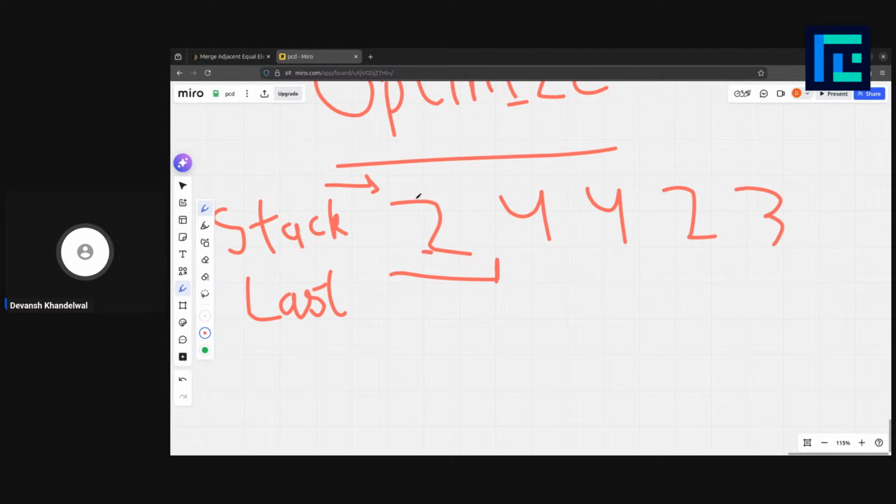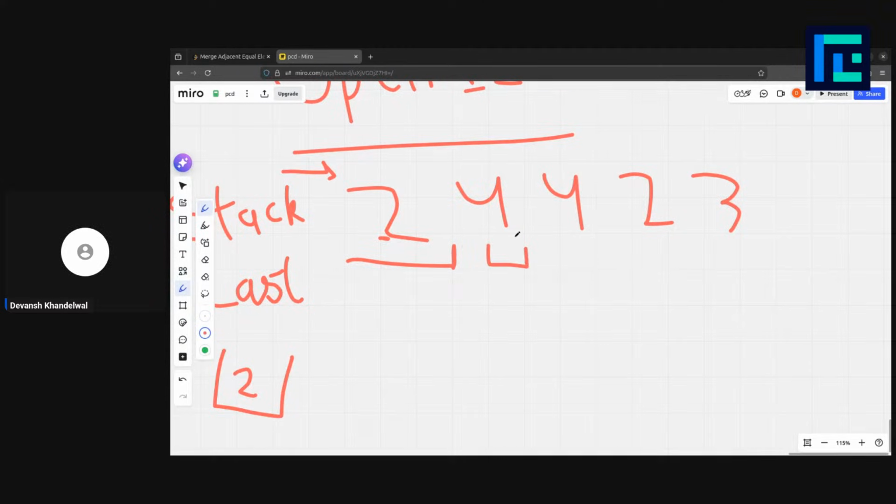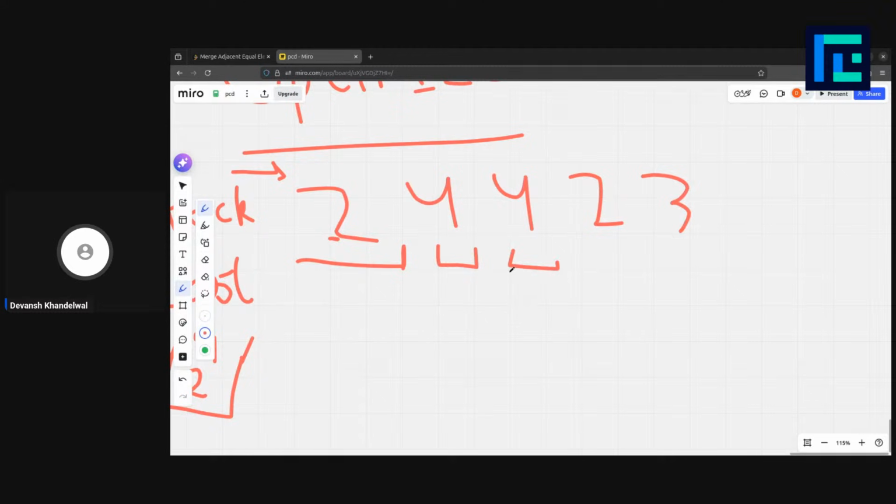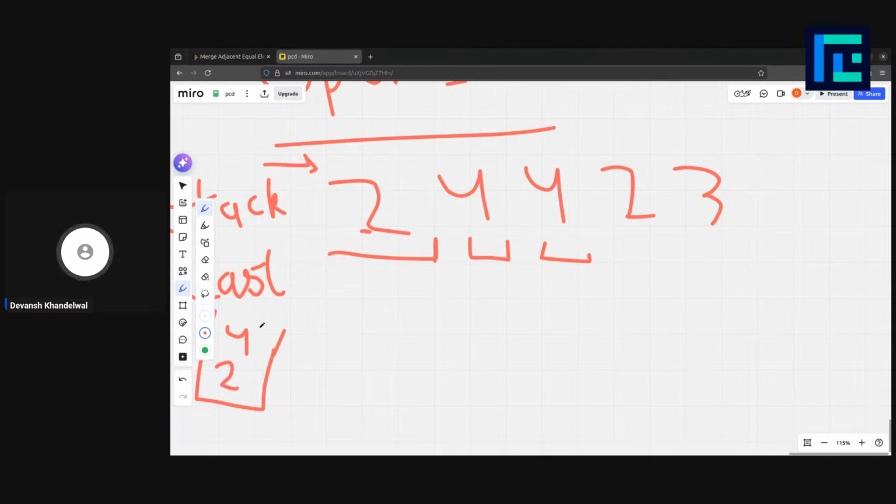So how is this going to help? Currently the stack would be empty, right? This 2, is it equal to the last element of the stack? As the stack is currently empty, it's not, so we are going to push it. Then we move forward. We check for 4. Is this equal to the last element on the stack, which is 2? No, it's not, so again we push it. Then for the next 4, we check, oh yeah, this is equal to 4. So we pop this out, and instead of this we put in 8.